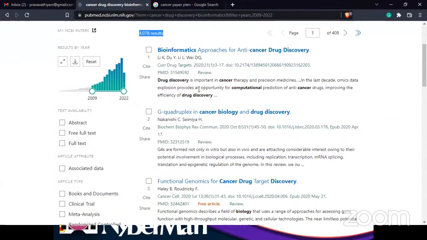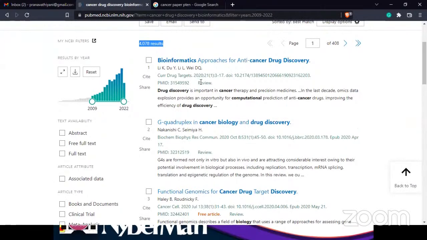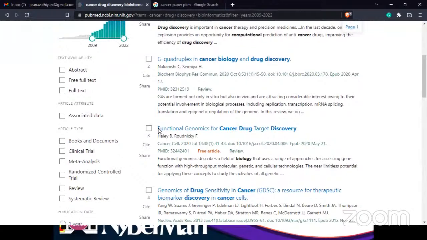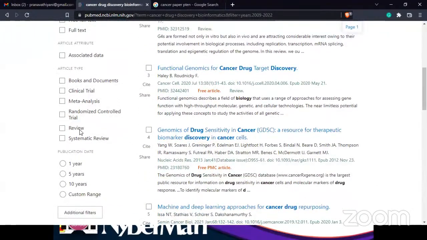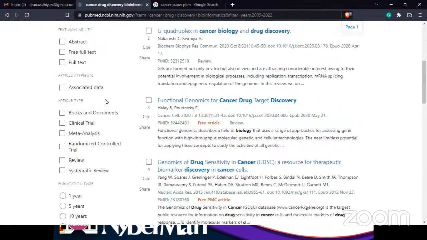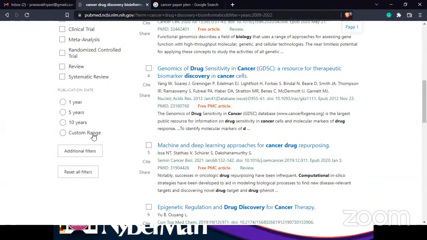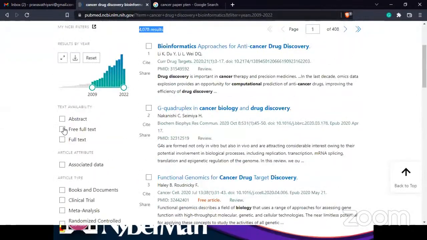Here you can see the type of article is review. So article type can also be filtered from here. It can be a book or document, a clinical trial, a meta-analysis, a review, or a research paper. Instead of this bar filter, we can also use the date filter based on the radio buttons given. Also, you can customize them. In this case, I'll select free full text.